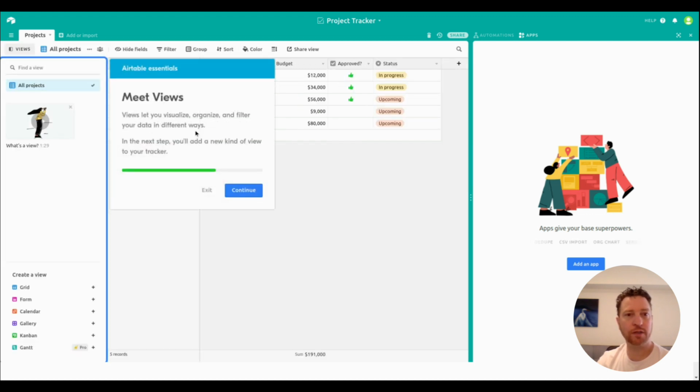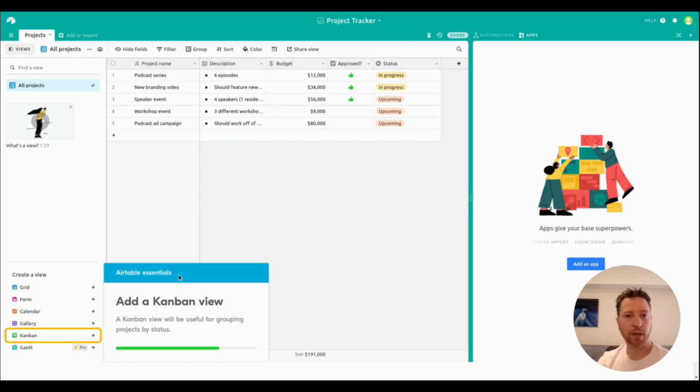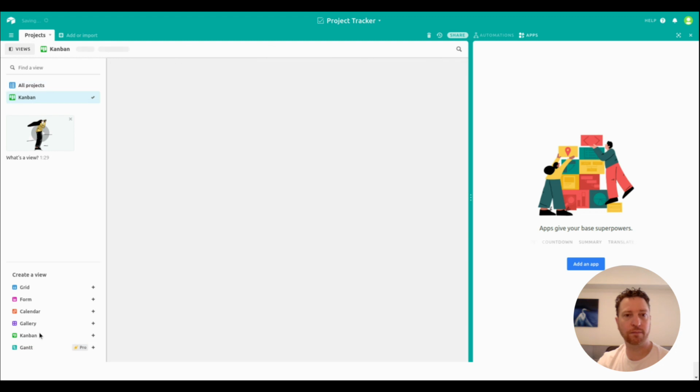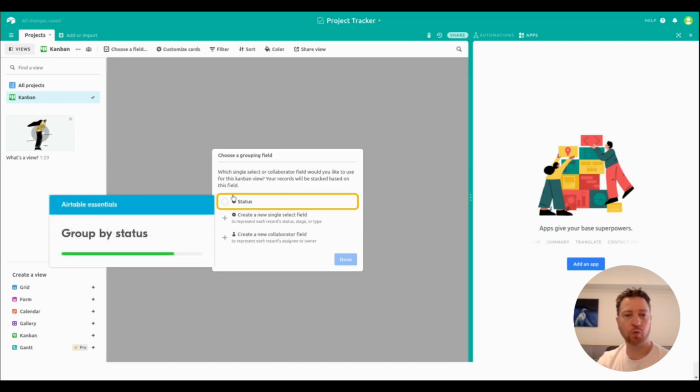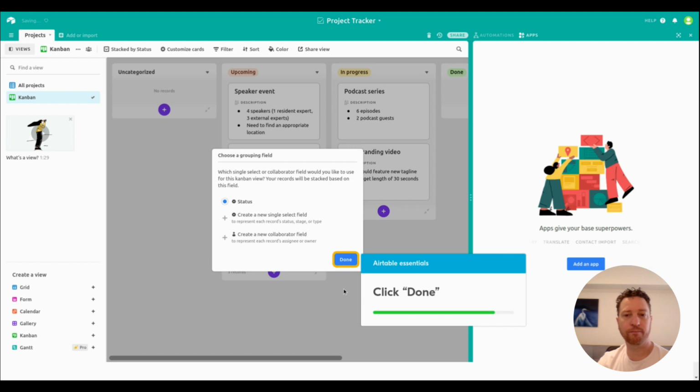Meet views. Okay, views lets you visualize, organize. So they're taking me step by step. They're showing me the basic kind of base that I can use. This is the database and all the views that I can use. Add a Kanban view, group by status, click done.